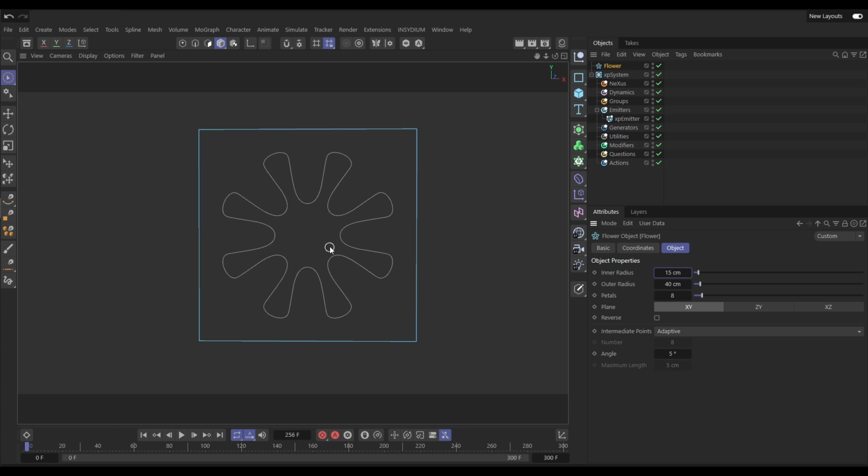Obviously that inner radius is too small, so let's put that up to, say, 15. Yep, that's looking good. Now, I don't want as many petals on this flower, so let's reduce that to a nice odd number. We'll put that on 5. I always prefer odd numbers in such objects. All right, that's looking good. We're going to emit from this flower shape.